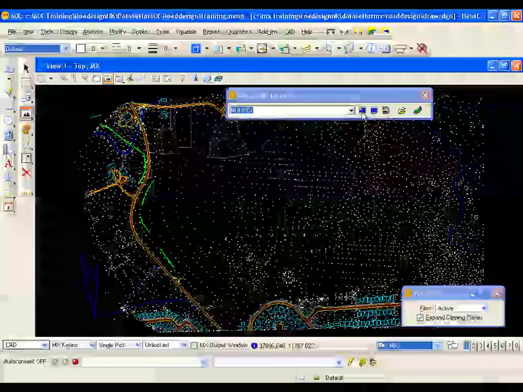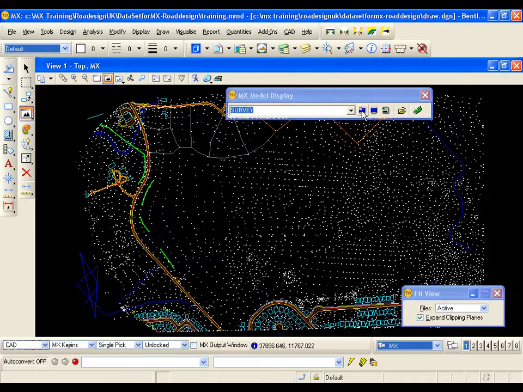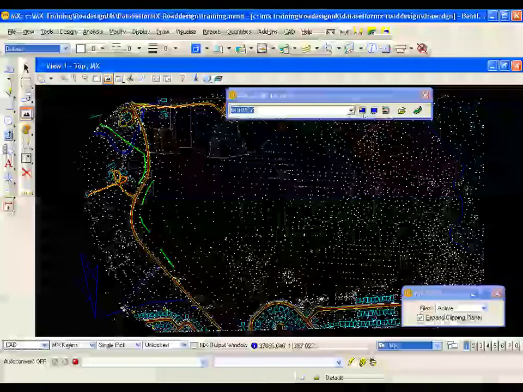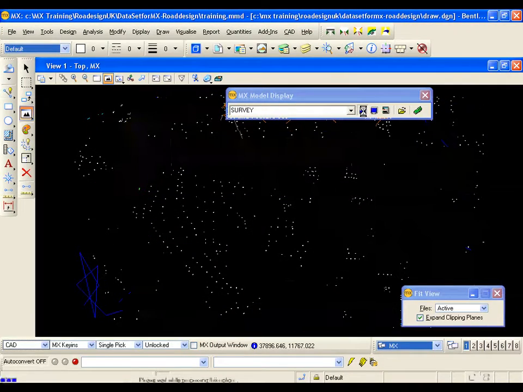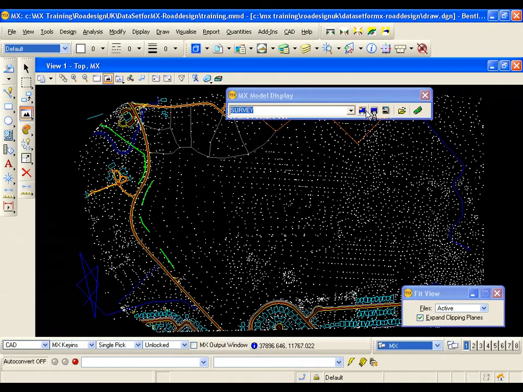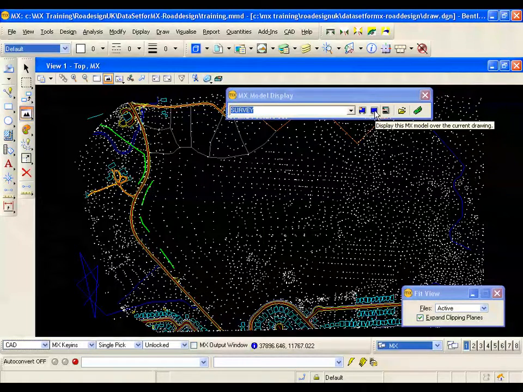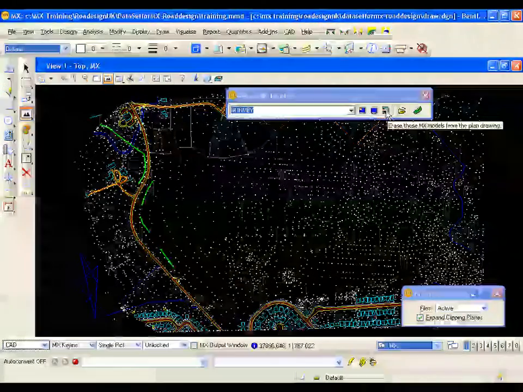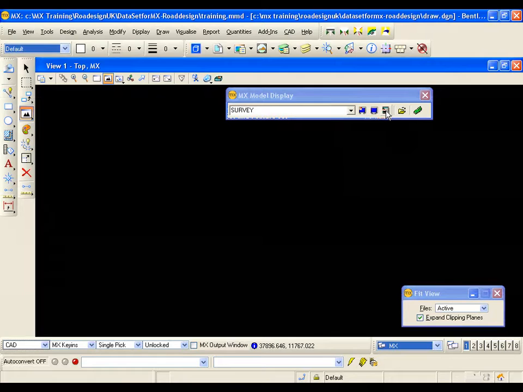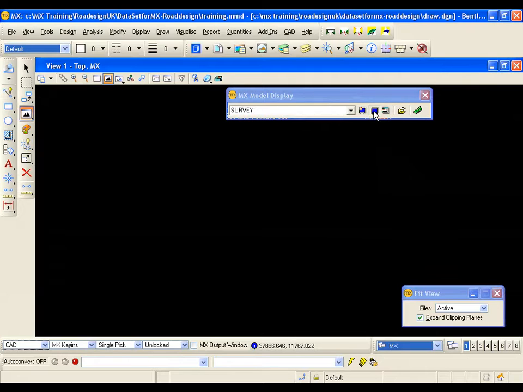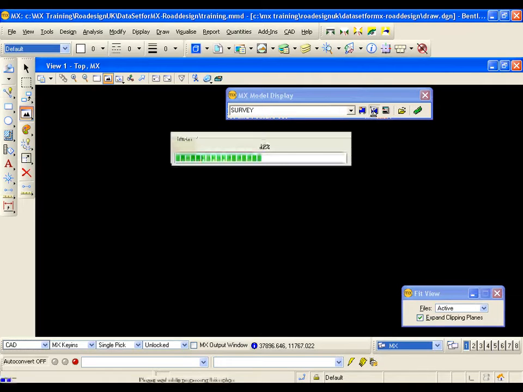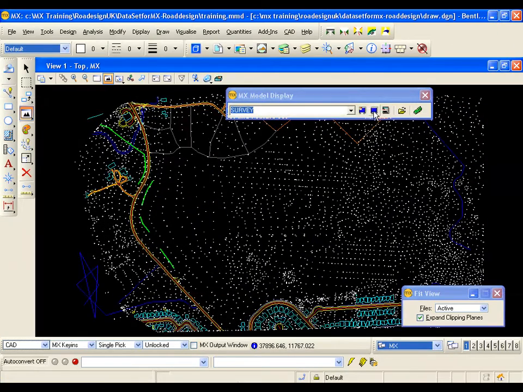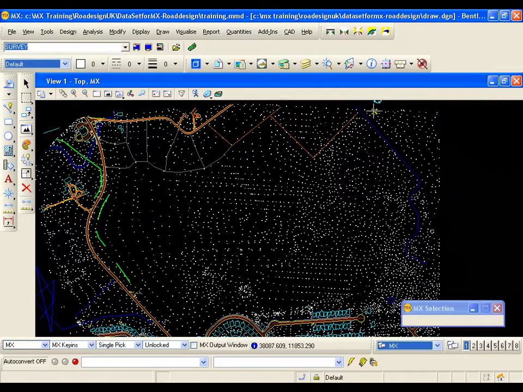The first icon on this toolbar erases the display and draws the current model from the list. The second icon will display a model over this current drawing and add to it. The third icon will erase the current MX model from the plan drawing. I'll select that and the survey disappears. If I pick the second icon, I can add the survey to the current drawing. This is a lot quicker than using Display Plan with Style Set, as I demonstrated earlier.